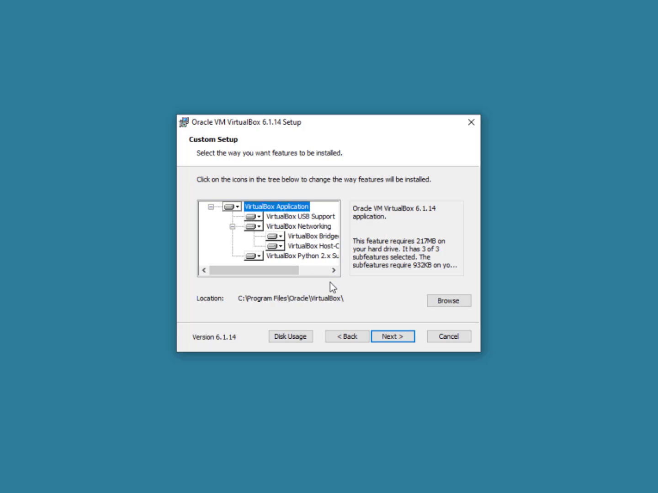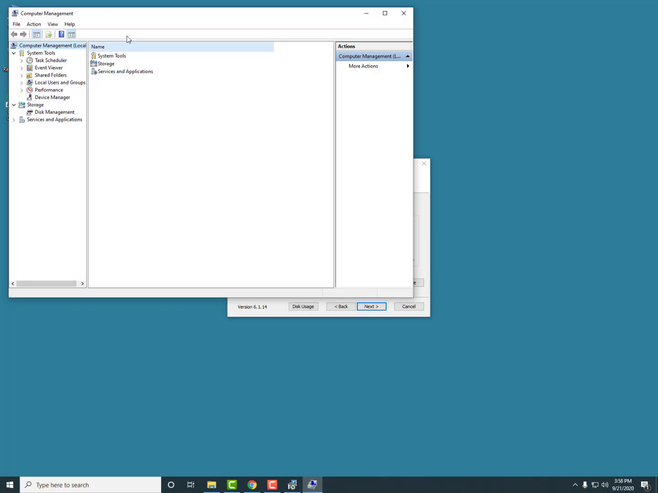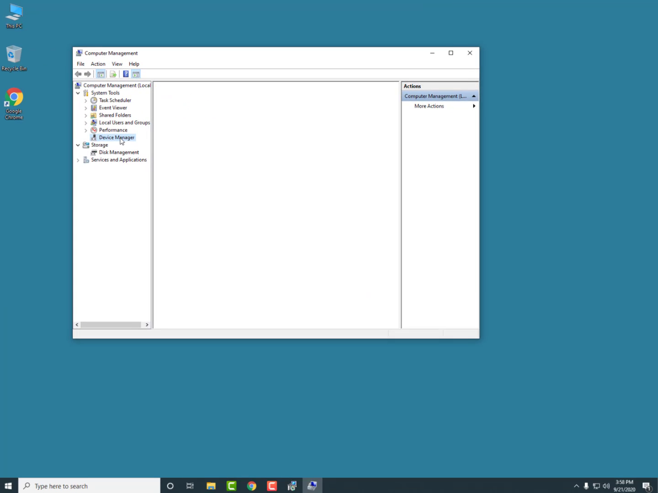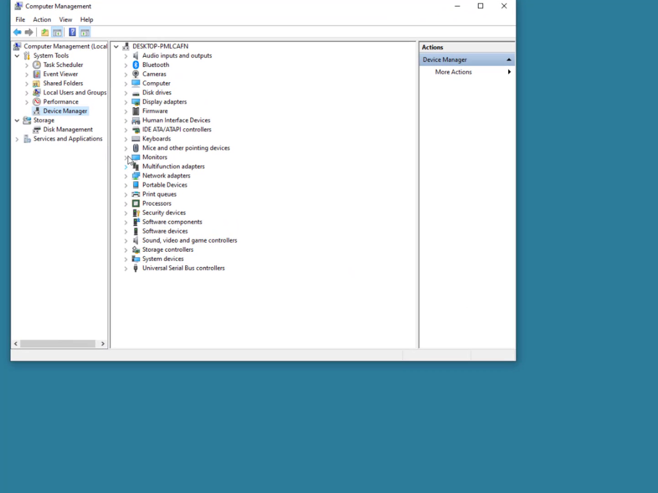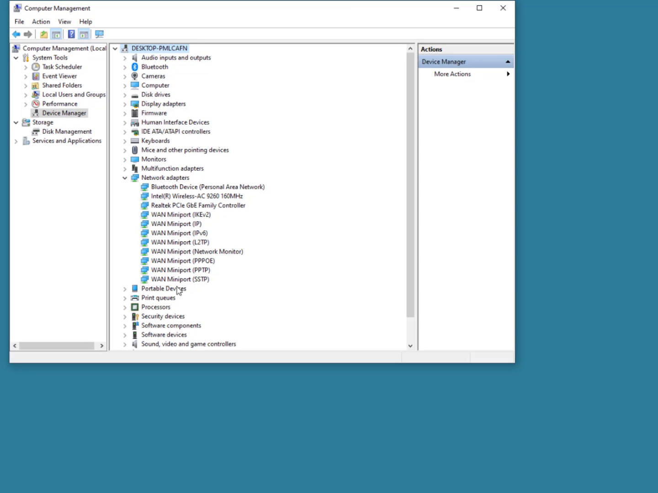Now before I click on next, I want to show you what the system does on your main operating system. I'm going to right click on the PC and go to manage. From there I'm going to go to device manager and find network adapters. As you can see, currently we have the default computer network adapters. Once we're done with the virtualization, we're also going to have a virtual network adapter as well.